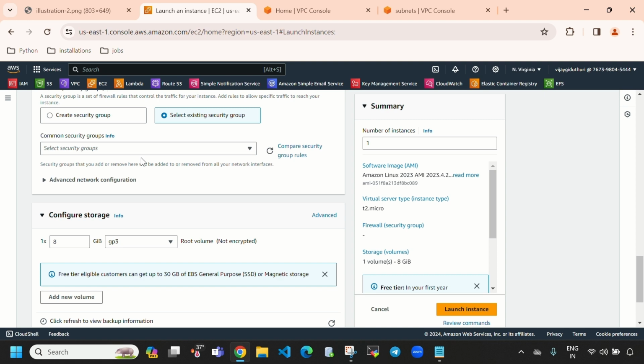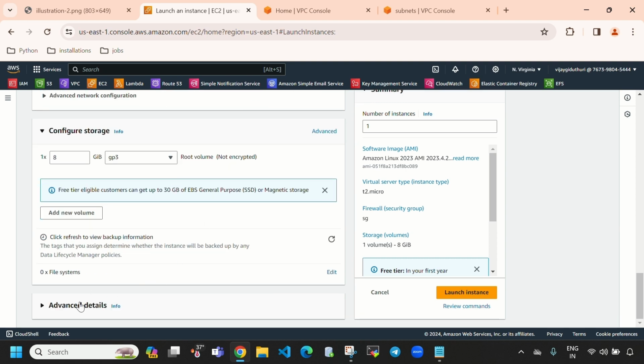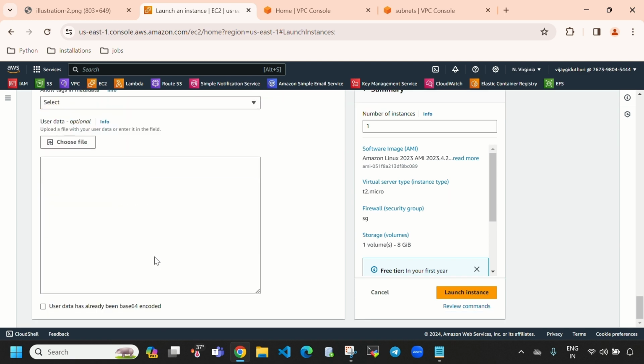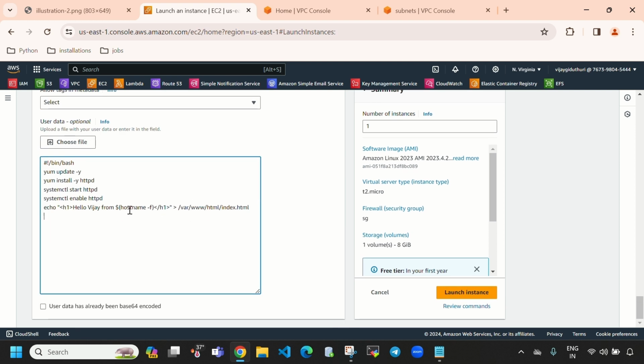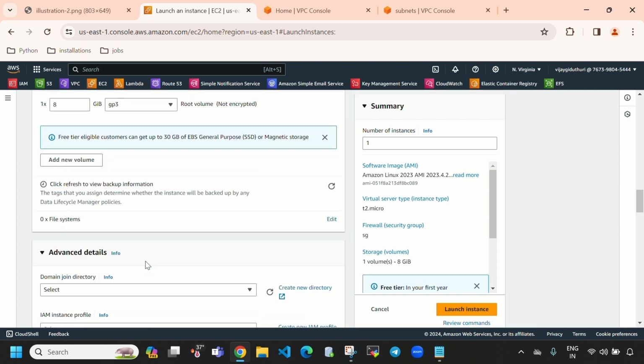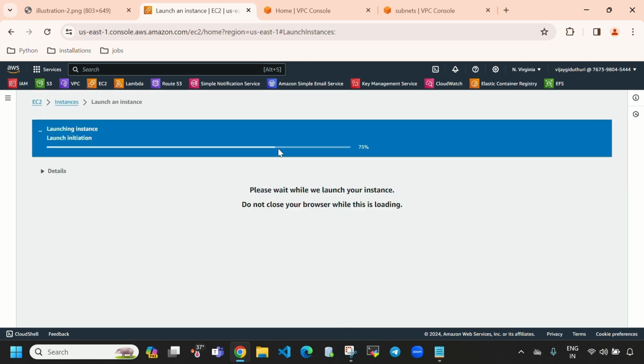Here we need to select a security group, and 8 GB is enough. Here also I'm going to write the EC2 user data. Same EC2 user data, guys, and it will assign the private IP address to this EC2 instance. That private IP address will be displayed here. So let's select launch instance. Again I'm telling you, instance 2 we are going to create under US East 1B. So I'm going to select launch instance.